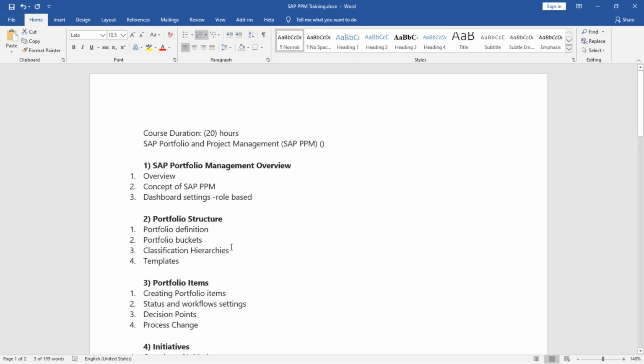But PPM in itself is a giant, but PS is bigger than PPM, definitely. It has a lot of features, much more than PPM. But in S4 HANA, with the 1809 release, PPM has become a part of the standard core, you know.